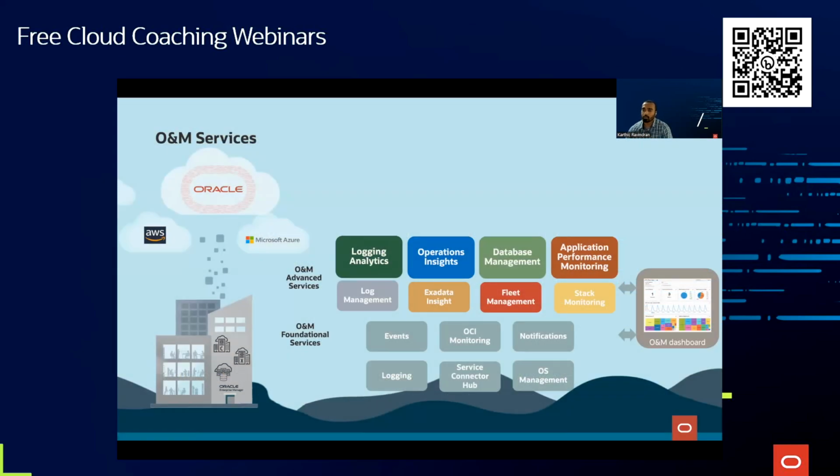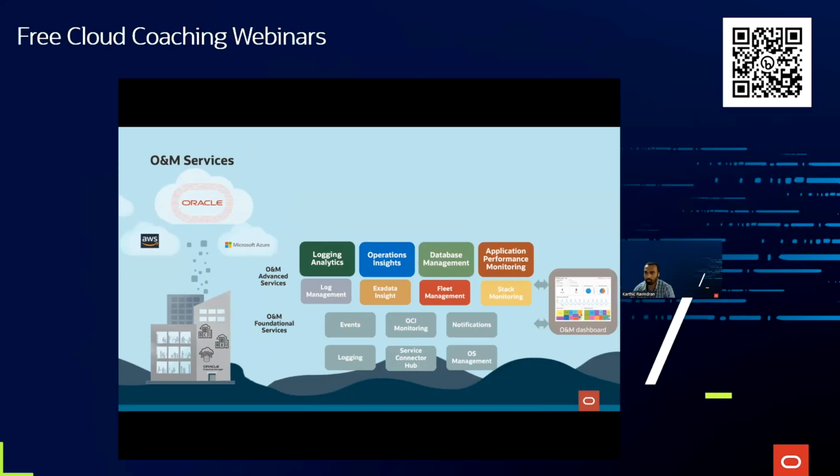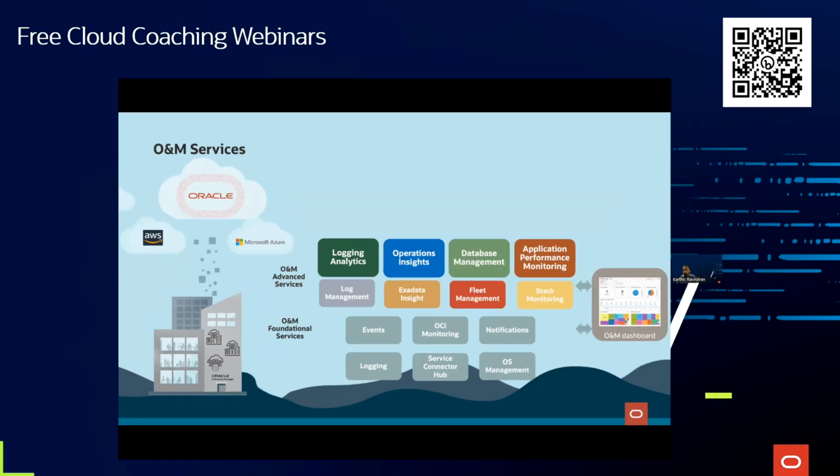What we are going to see today is only focusing on Kubernetes monitoring, but I want to highlight the other services we have. This is the portfolio of observability services in Oracle Cloud, starting from logging analytics, and then you have operations insights, database management, and application performance monitoring.